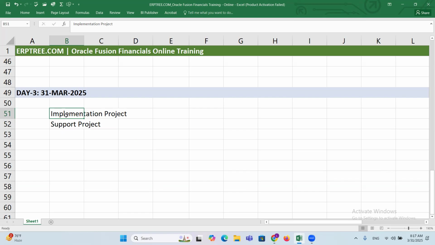In an implementation project, what we do is this: Oracle Fusion finance applications are very new to the client, new to the company. We have to introduce these applications, how they can use them for their company. When you are going to tell them how to use them, do we need to understand what they are doing?